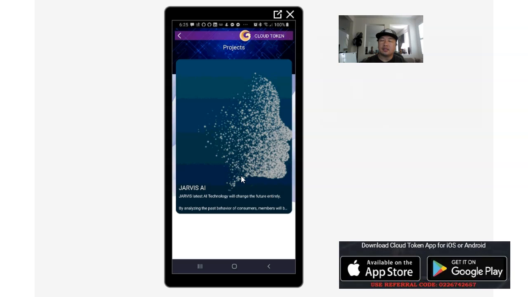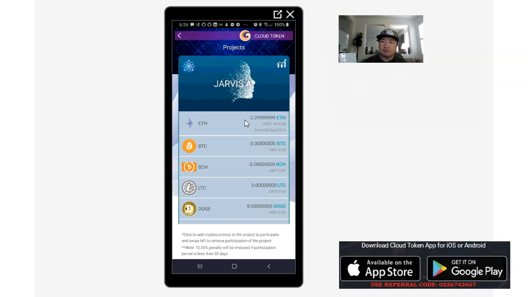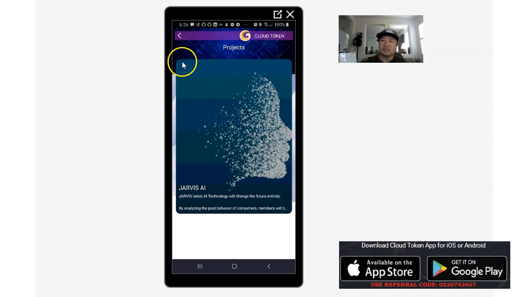Once you go through the step-by-step instruction that I showed you a few minutes ago, you're going to run into this same screen, where you're going to participate in the Jarvis AI, and this is where you're going to start earning daily. All you do is click on that, and it'll take you to the Jarvis project. As you can see, I've put in 2.29 Ethereum, and that's what I have right now in the Jarvis project. That's earning me about 2 CTOs, or Cloud Tokens.